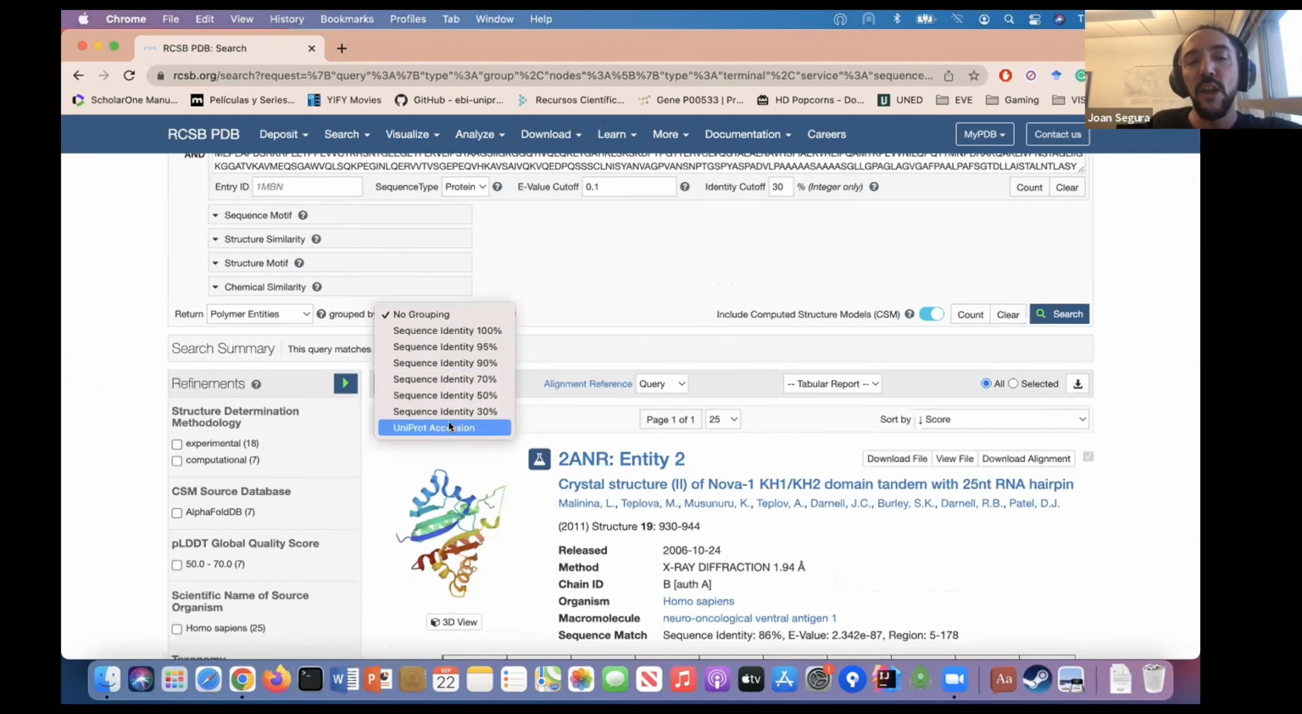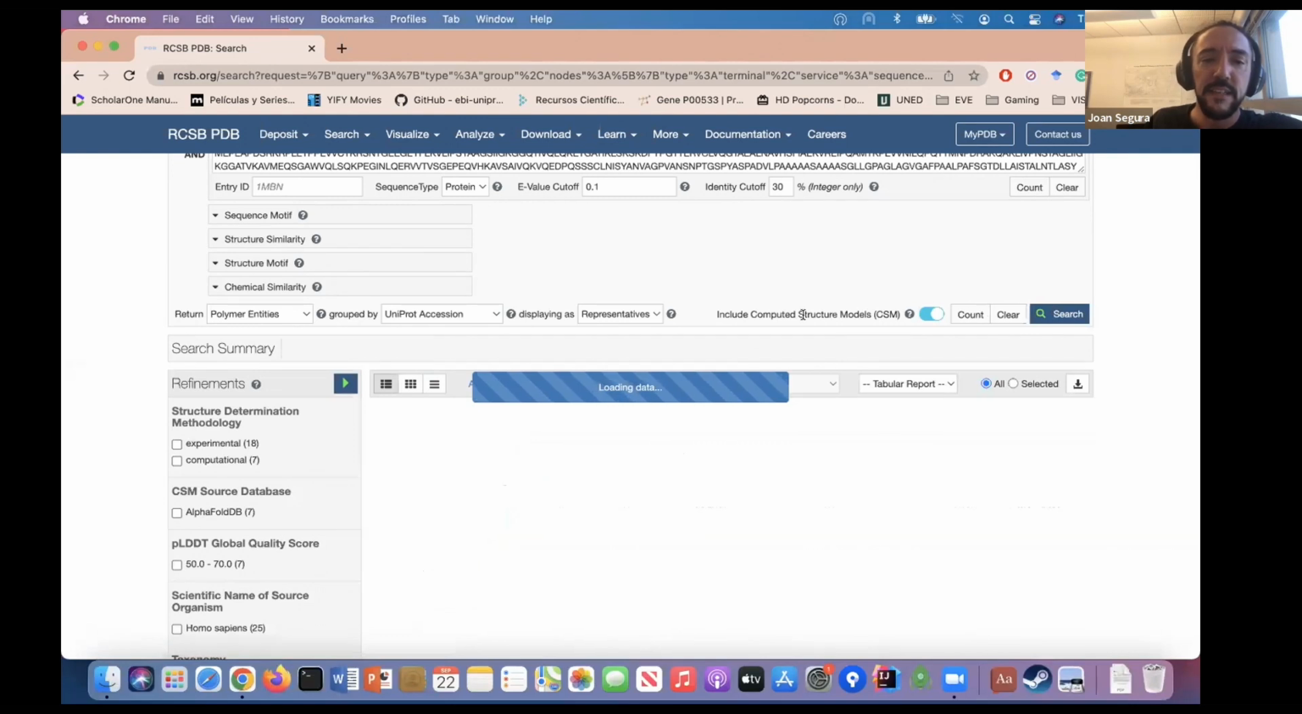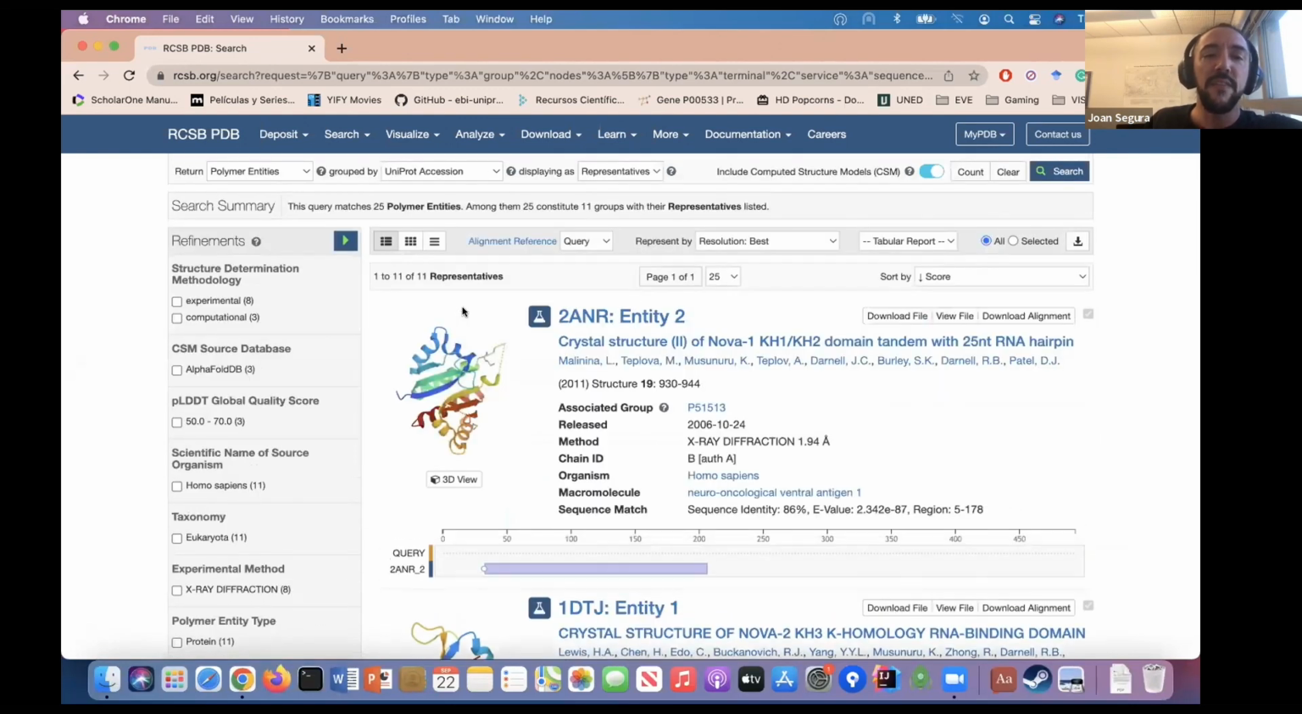I want to see only those proteins that have a different UniProt accession. Because this is what I'm interested in, I'm not interested in that large amount of results. I want to remove some redundancy here. So I can run the search now grouped by UniProt accession, displaying a representative.